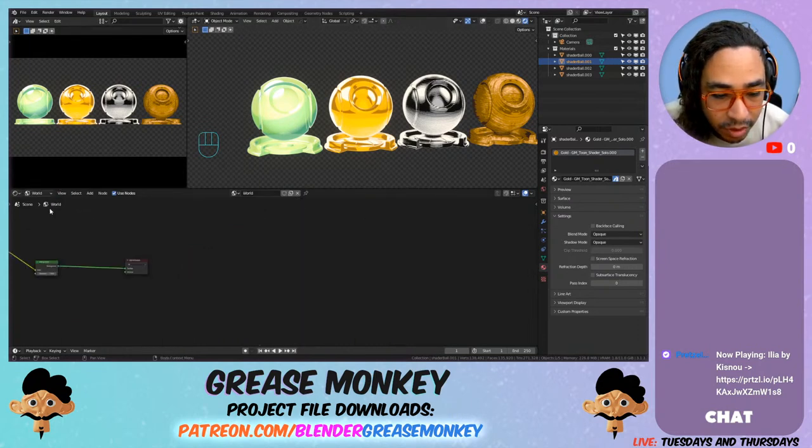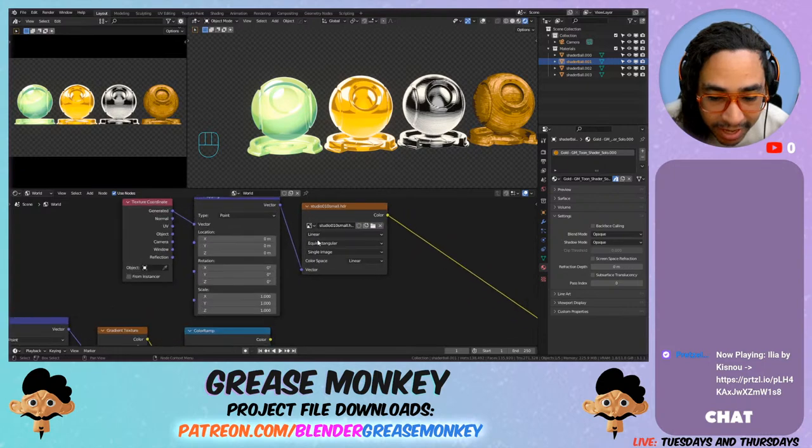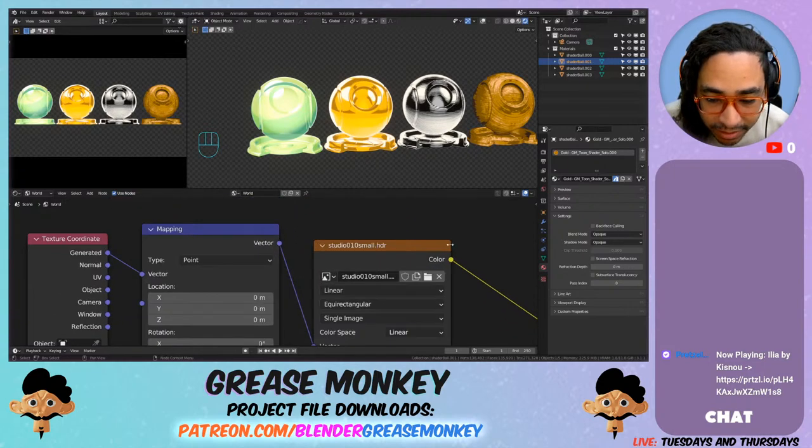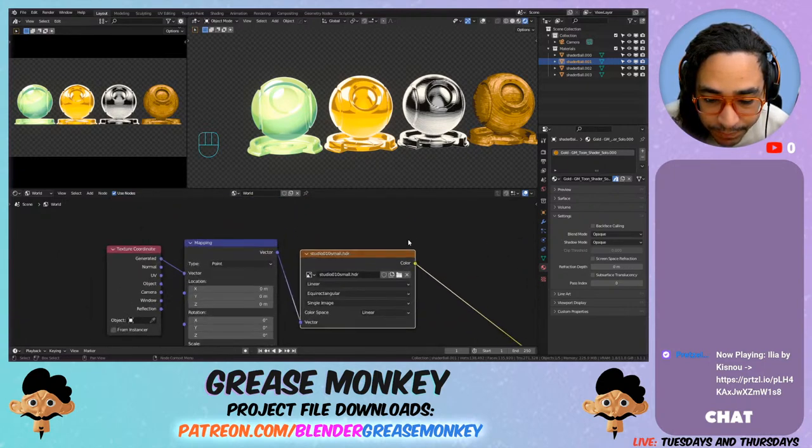If we go into our world setting, you'll see there's an HDRI that I have. It's a free one that I downloaded called Studio Small. That's where this lighting is coming from. That's where these reflections are coming from. You can see my outliner.